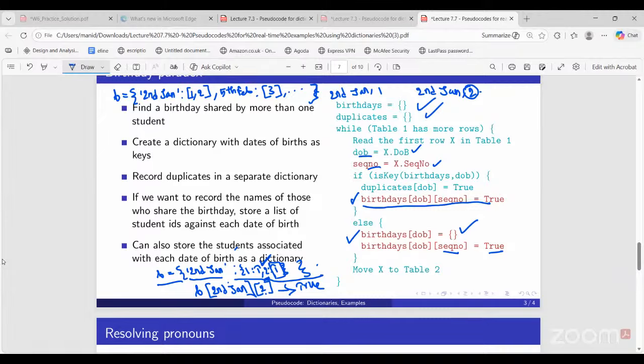The birthdays dictionary will have all given date of births, whether one person is born on it or multiple people are born on it. But we are also creating a nested dictionary inside birthdays. For every key in the birthdays dictionary, which is a distinct date of birth, the value is another dictionary in which the keys are student IDs. And against every student ID, I'm just assigning a true value.